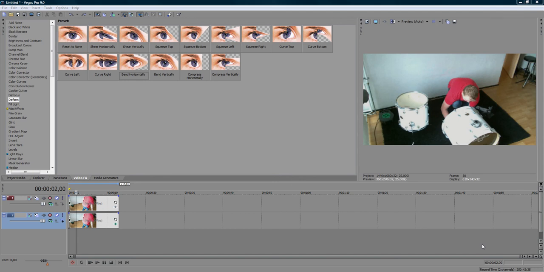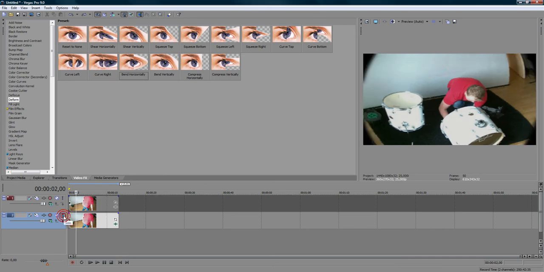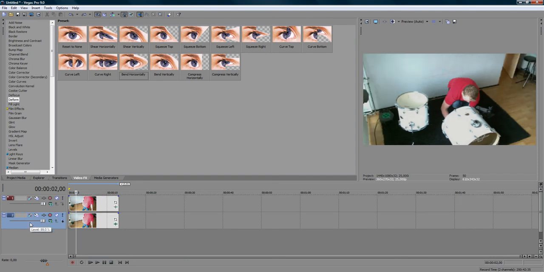In this tutorial, we're gonna take a look at the fisheye lens effect in Sony Vegas 9.0 or earlier versions. I'm gonna show you how to go from this to this using deform and cookie cutter. So let's go ahead and choose your footage.